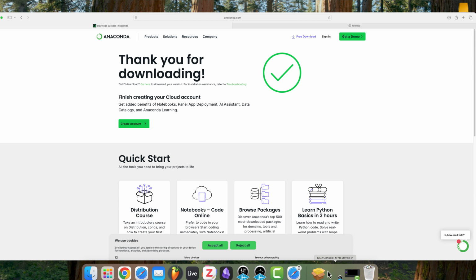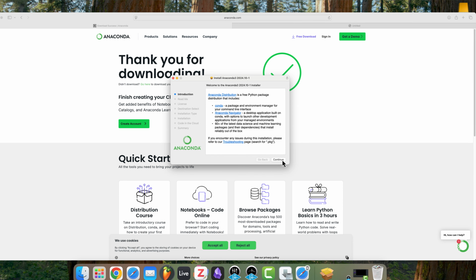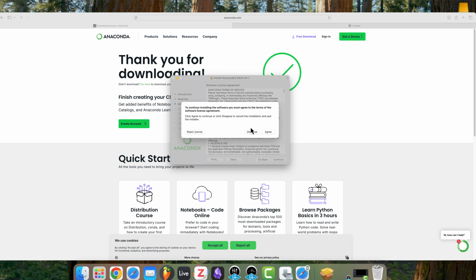Great, so this is done downloading. I'm going to click on the installer and just run the installer like any other program or package that we want to install.